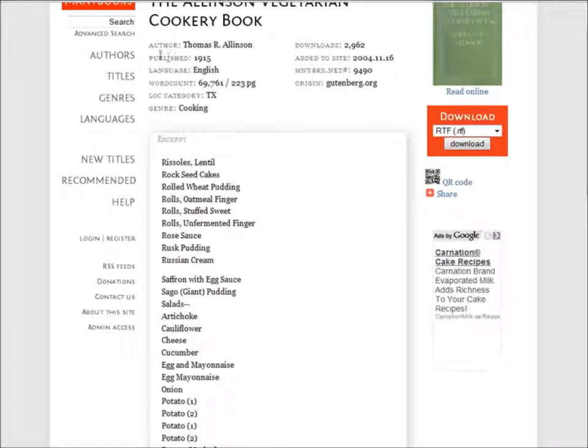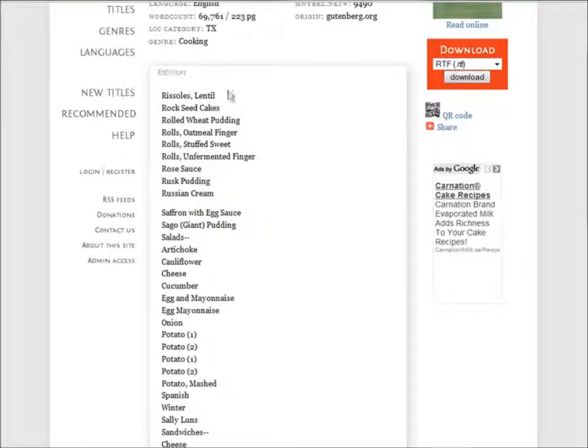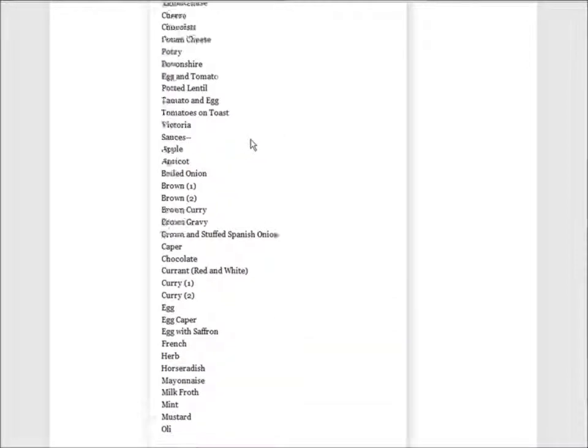Up top you have the original author, the date it was published, the language it's published in. You see how long it is here. This is a number of words, a number of pages, location. Of course, the genre we already know, how many times it's been downloaded, when it was added to this site, the ManyBooks.net number, and the source, gutenberg.org. And then down here we have some excerpts. So it just shows you some of what's in here.